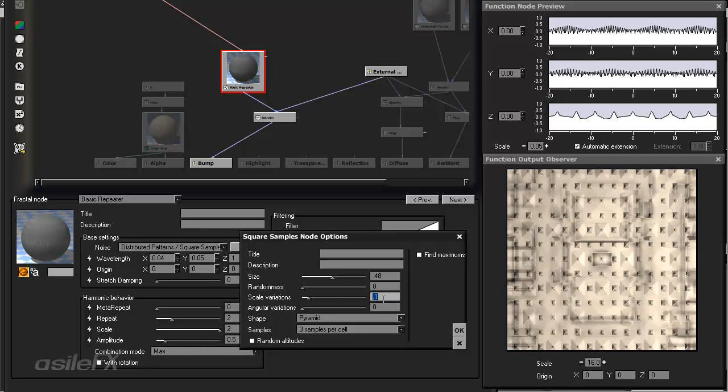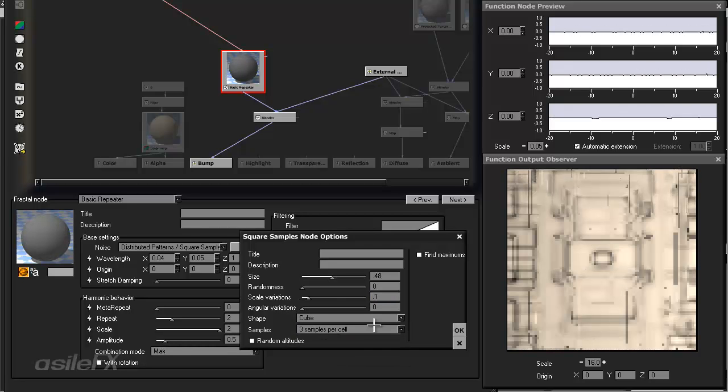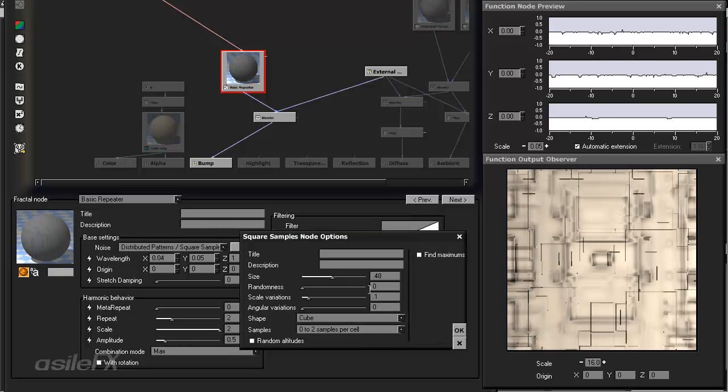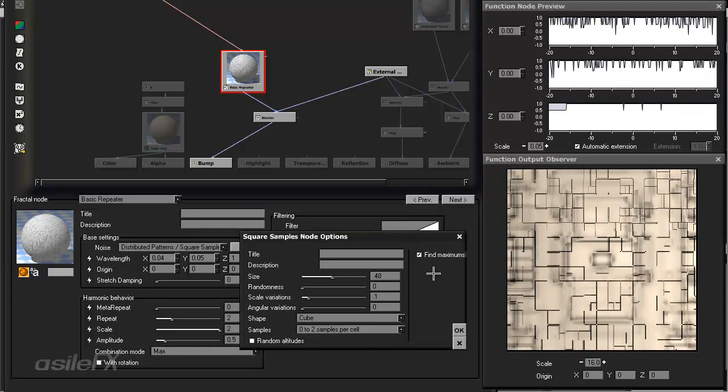So very, very tiny amount of overlapping. The shape we're going to use the cube. And samples 0 to 2. So we're going to get some nice panels overall with this. And we're also going to turn on the fine maximums. And that should be good for the bump setup.